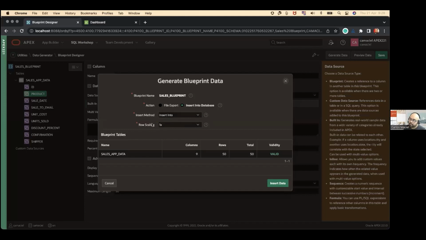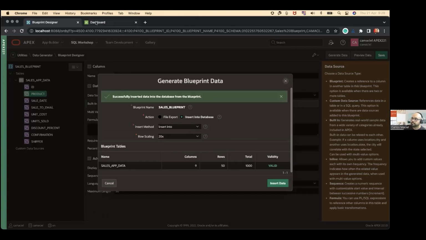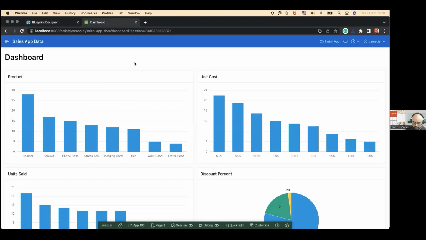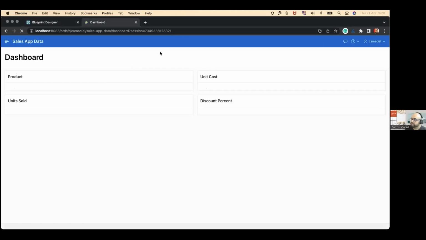For row scaling, you can select how many rows you want inserted into a table. By default, we have 50 rows. But you can expand this to a total of 500 rows, or let's say 1,000 rows. So let's insert 1,000 rows into our table. All right, so let's see how this looks in our application.